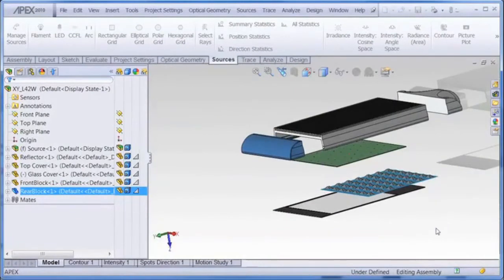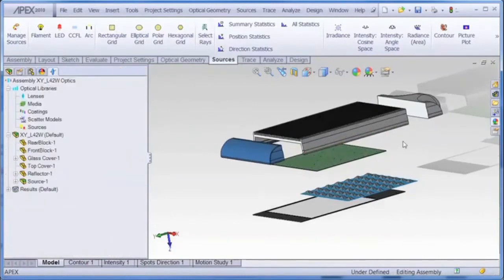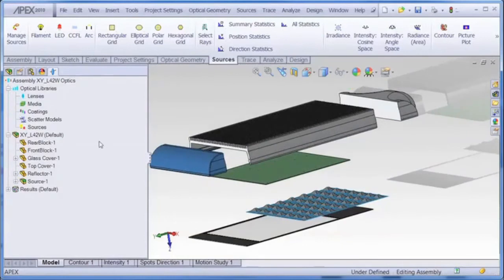Now what we want to do is talk about how we would turn this into an actual illumination system. For this to become an illumination or an optical system, the important thing for us to do is to apply the appropriate optical properties. To take a look at that, I'm going to come over here into the Optics Manager within Apex. This is the part of Apex where we can see the information that is available as well as apply that information. You'll notice we have several optical libraries available to us.